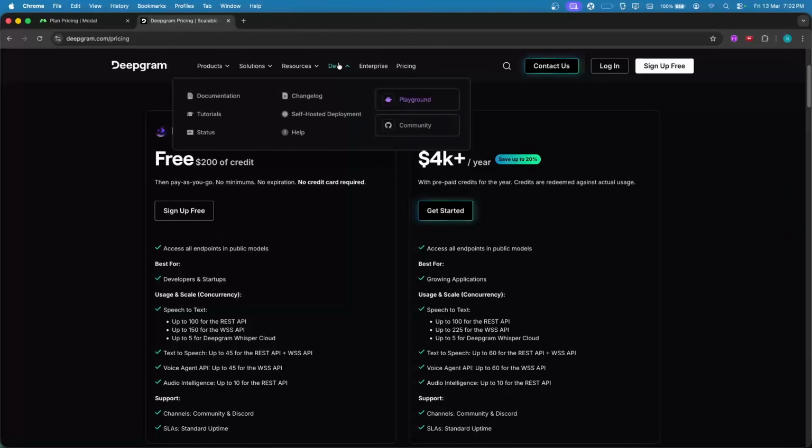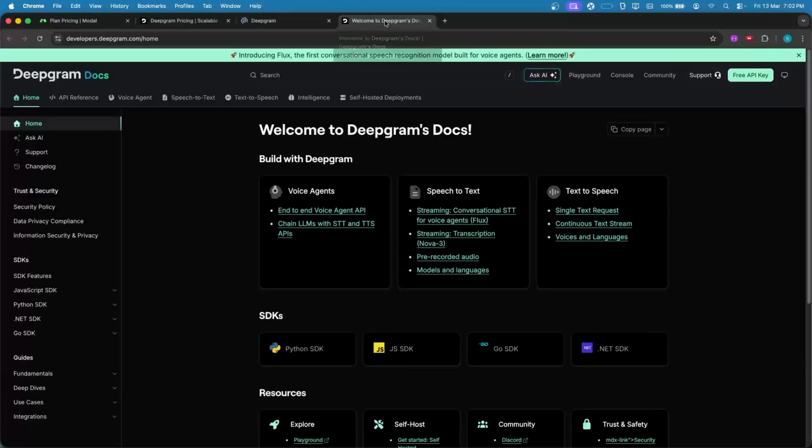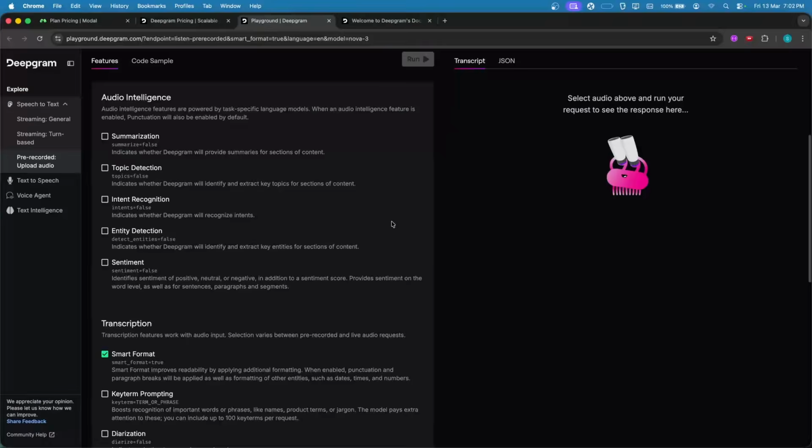And talking about the documentation, you can just come to the dev documentation, or you can come to the playground if you want to try it yourself. And yeah, it provides SDKs for Python, JavaScript, Golang, and the .NET framework. And yeah, we can just try it from here.